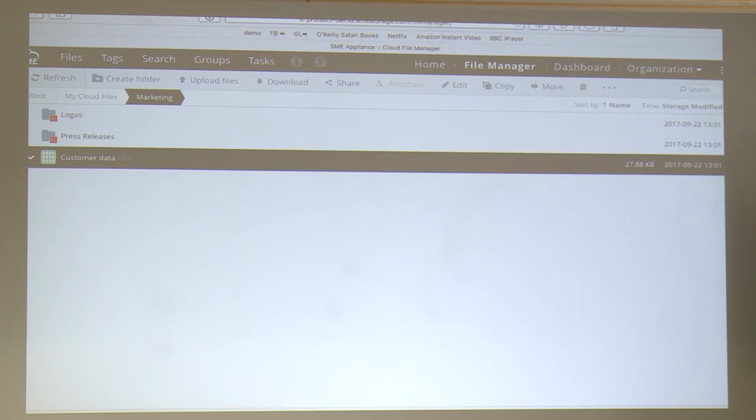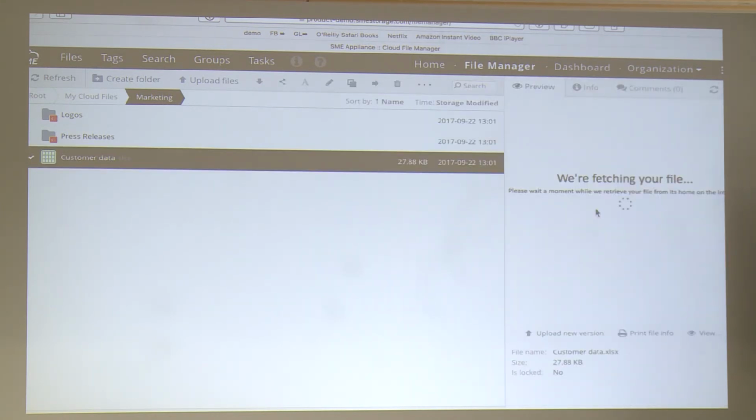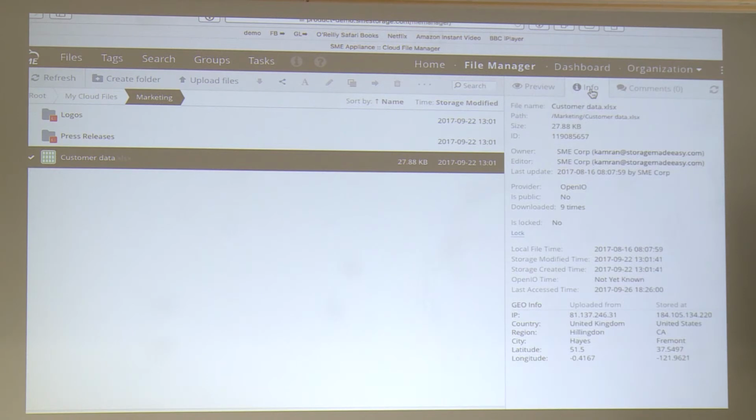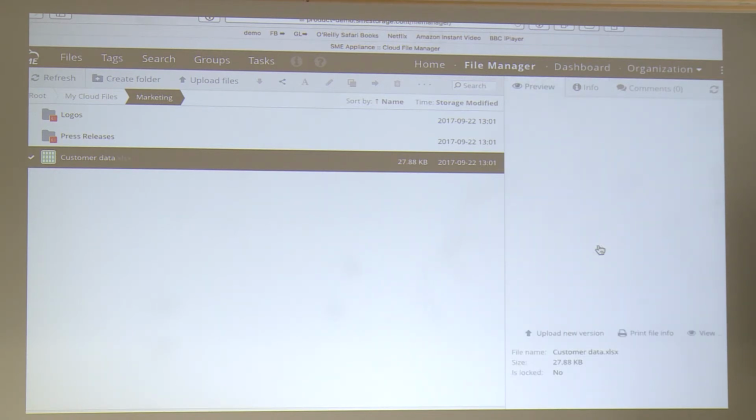She can do a preview. So that's an Excel file stored in OpenIO. The preview should come up shortly. She could do the commenting. She can refer to Jada to say, okay, can you please review this document, and things like that.